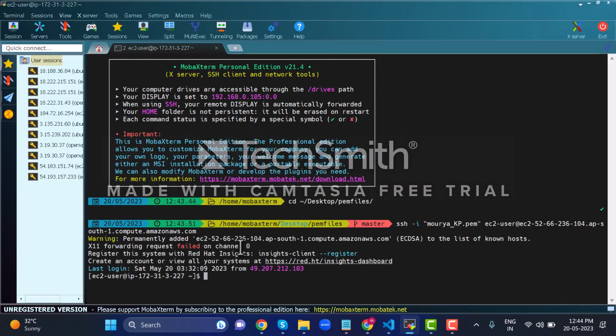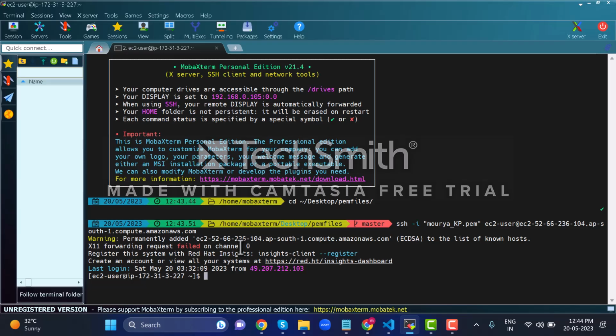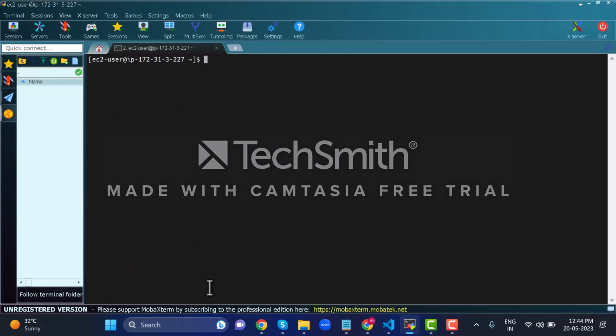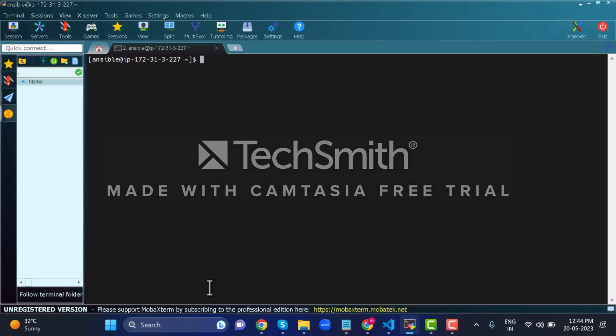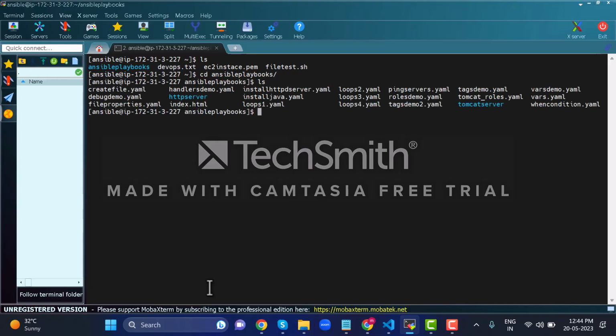To check whether it's connected successfully or not, we'll execute a uname command. When it gives Linux, then it is successfully connected. Let me clear the previous history. Then I will run sudo su minus ansible to switch to the Ansible user. Now if I type ls, we have the Ansible playbooks directory, so I'll switch to my Ansible playbooks. Let me see what files are there. This many files are there.